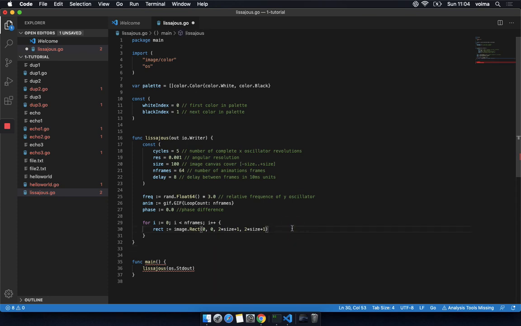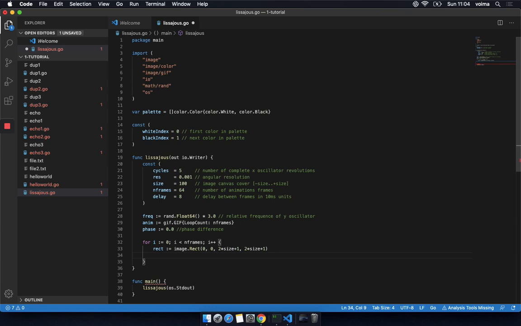Should I just say after? image.NewPaletted(rect, palette). For t, another initialization of t here. Then the condition is t less than cycles times 2 times math.Pi, right? t plus equals... oh my god, I have no clue what I'm doing right now.